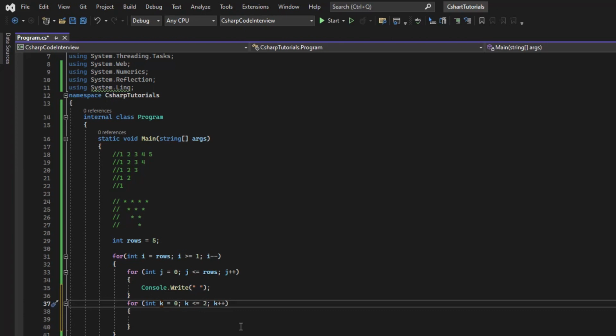2 into i. So what exactly we are doing here is the second loop. This is responsible for printing asterisks. It starts from 1 and continues until 2 into i minus 1, right? So the number of asterisks for each row follows the pattern 1, 3, 5 and so on. That's what we are trying to do here.